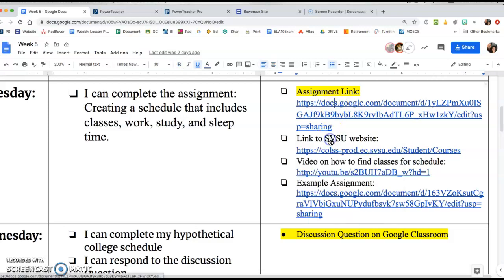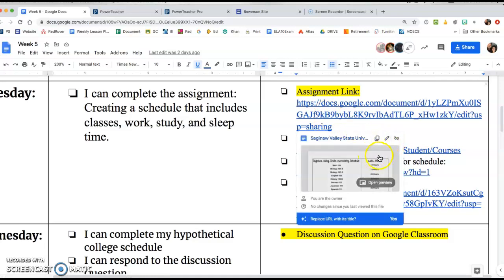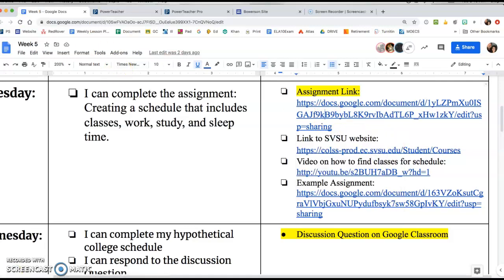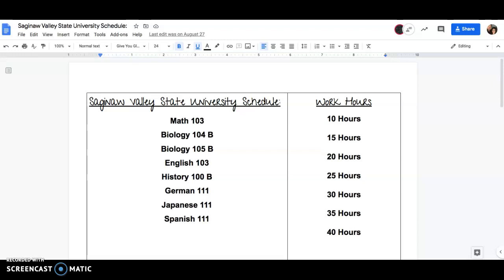So I'm going to open that up to show you what that looks like. Okay, sorry, technical difficulty. So here is what the assignment looks like. We're going to use Saginaw Valley State University as our college because their website was the most easily accessible for us when I went through them. So here is a list of classes that you might take in your first year as a freshman in college.